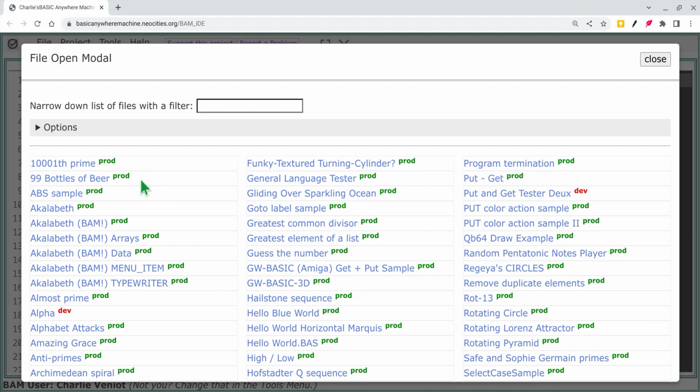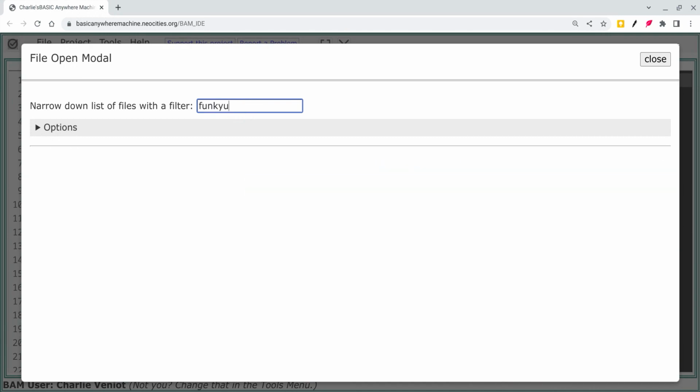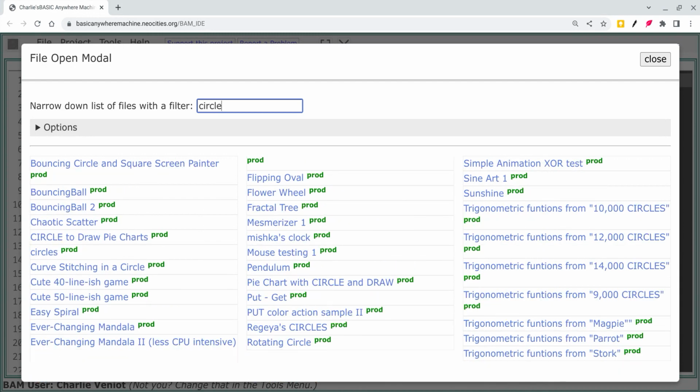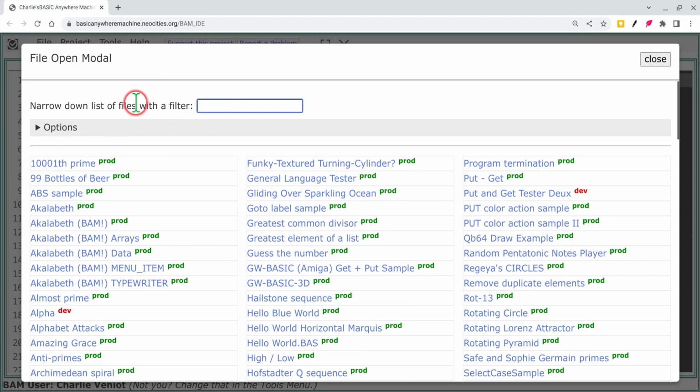Now, the way this window currently works, what we have out there on the internet right now, is it allows us to search for programs by entering some text, and that narrows down our list. And we see it gives a list of programs with links where we can click on a program to open it. It also lets us know if a program is either in production or in development mode, like Alpha over here. It has been developed, and this one over here is in development.